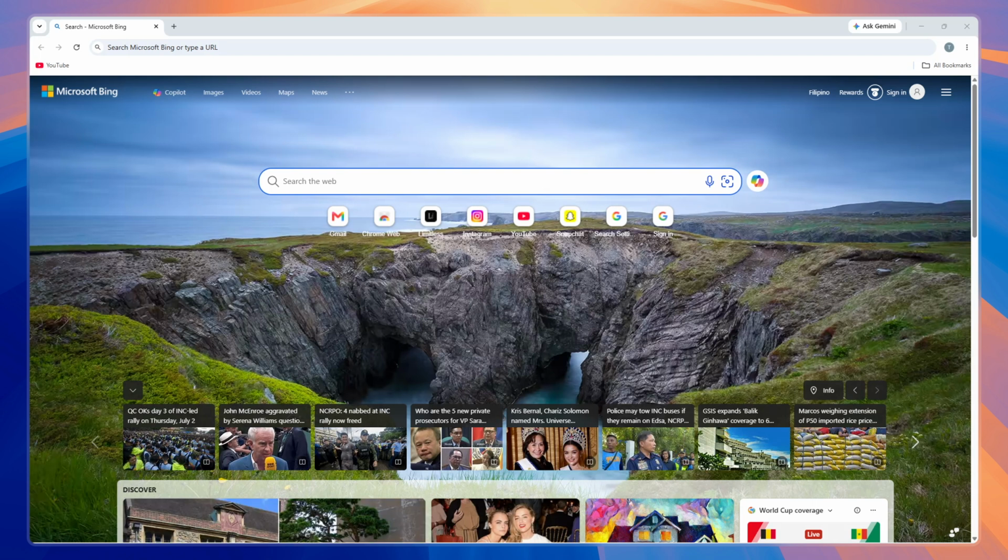Hey everyone, today I'm going to show you how to remove Bing from Chrome and set Google as your default search engine instead. Without any further ado, let's get started.